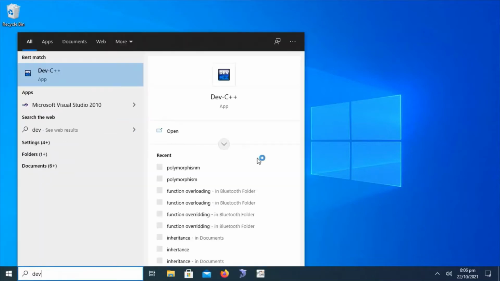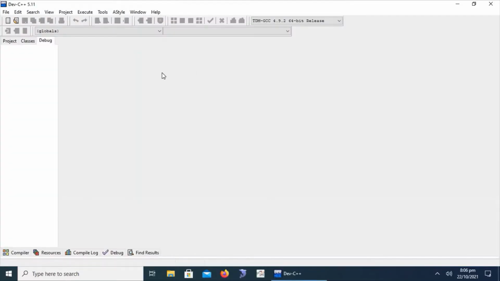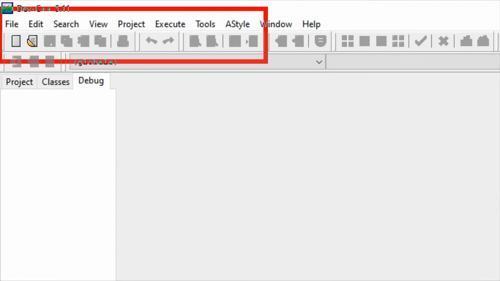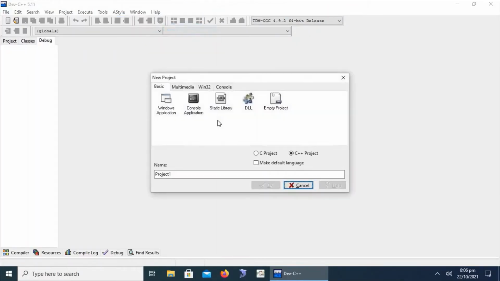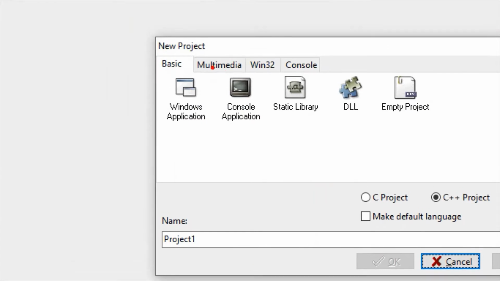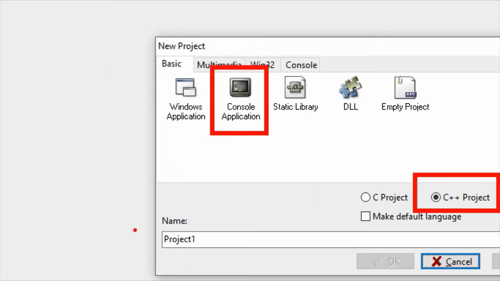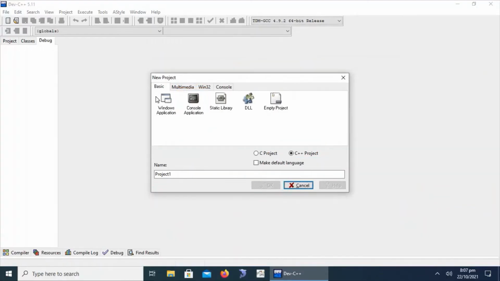So let's start by creating a new project using Dev C++. As we have discussed multiple times, we have to create a new project using the File option. Just click on File, select Project. From here we have to select Console Application, C++ project, name, and finally click on OK. The default project structure will be written in Dev C++.